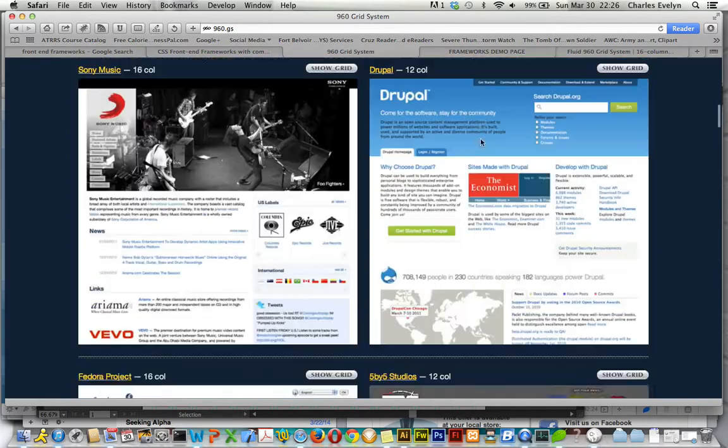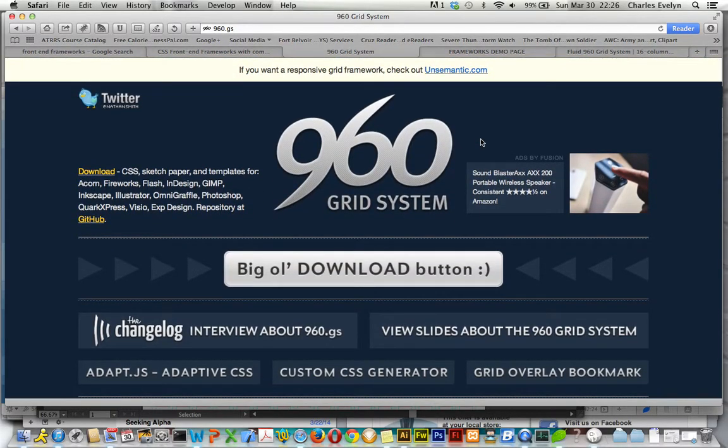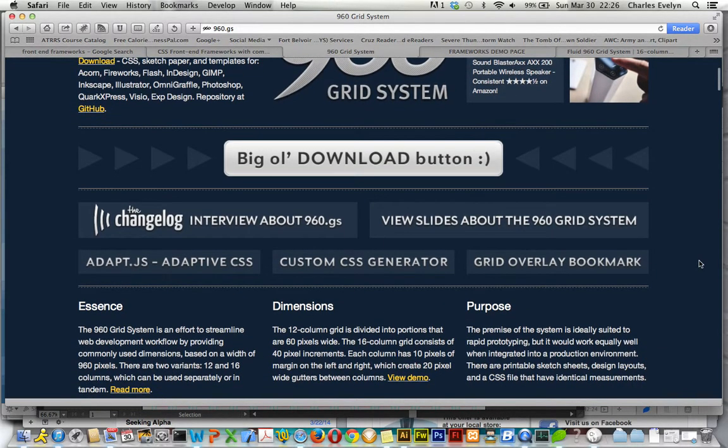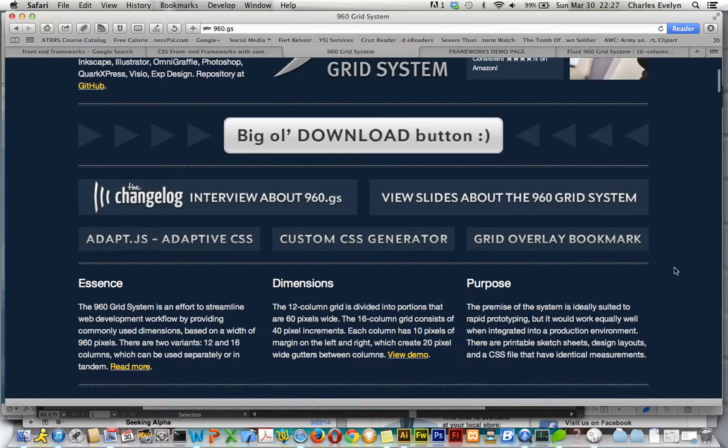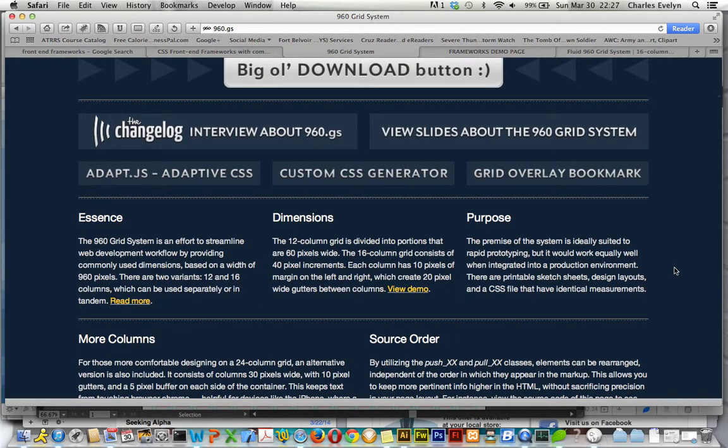So here is the 960 grid system's home website. It's 960.gs. It's a framework that allows you to quickly prototype your website design in the conception phase. And of course, there's a download button here. Can't miss that. And the site talks about some of the things that the grid system will do for you.